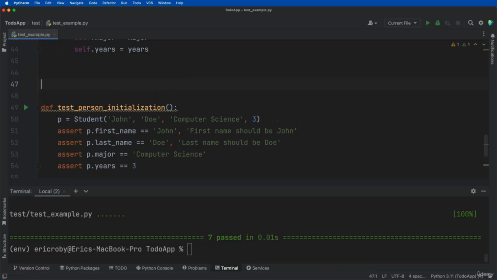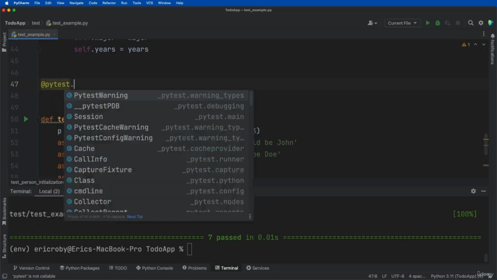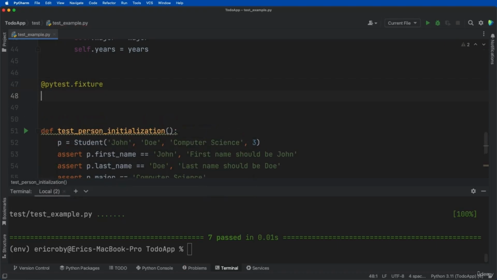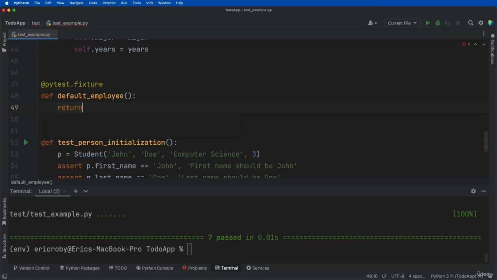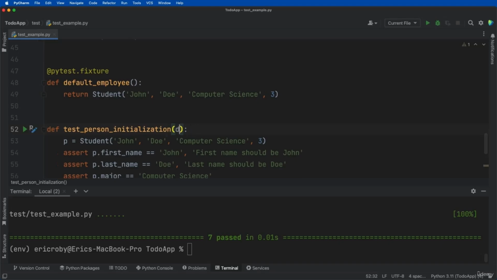So for example, if right above here, we went ahead and said @pytest.fixture, and then we said def default_employee, and then we said return our object of our student John, well, now we can use it inside of our test person initialization. And we can do that by calling the function inside our parameter arguments of our test function. So right here, we can just say default_employee.